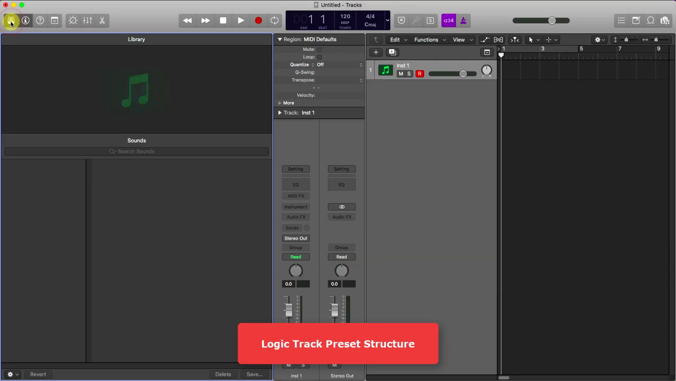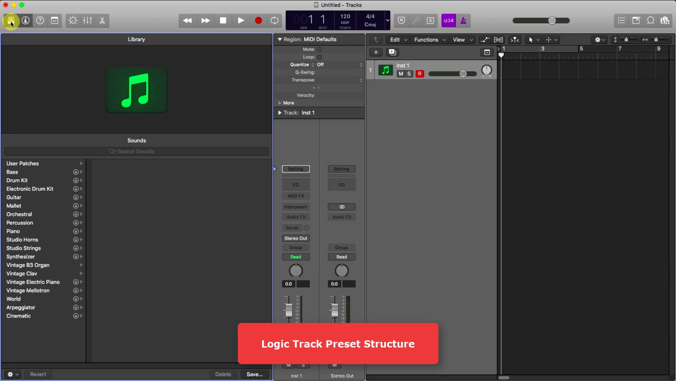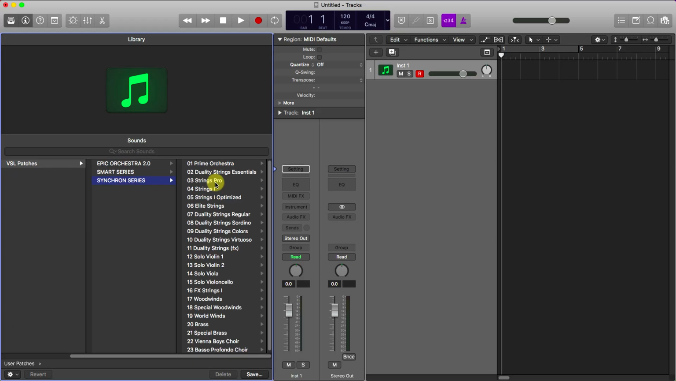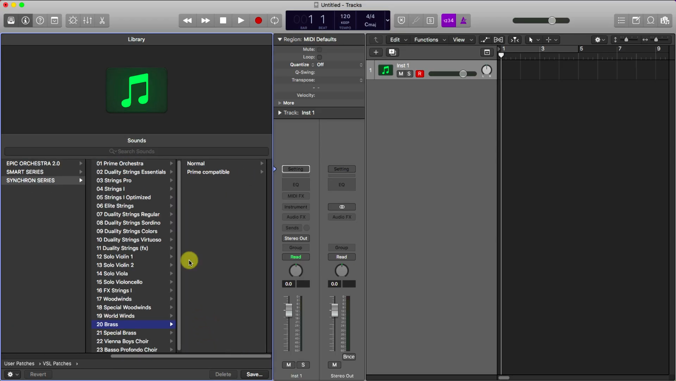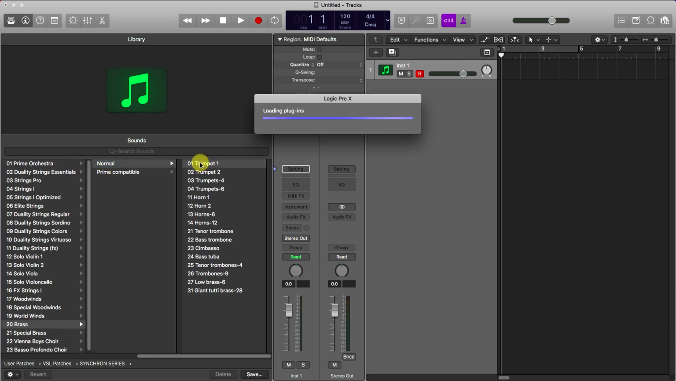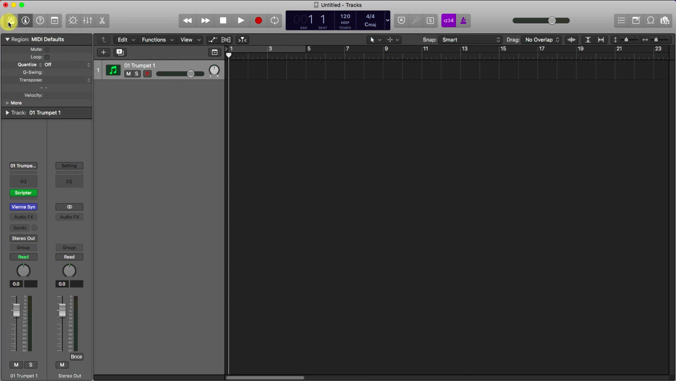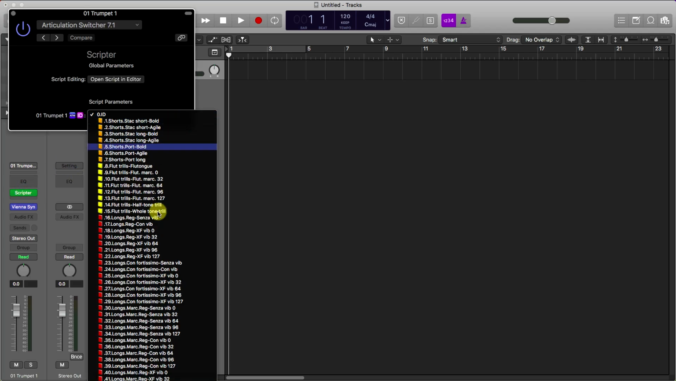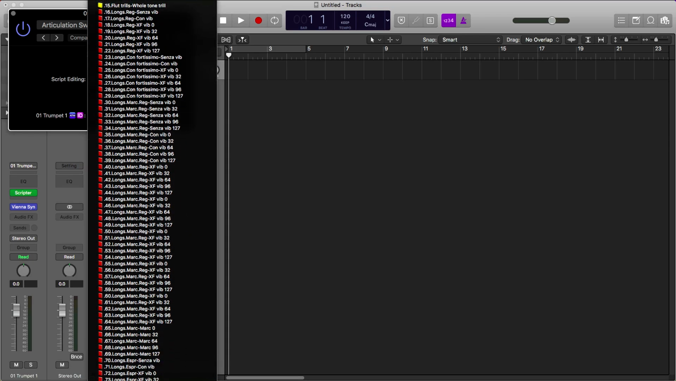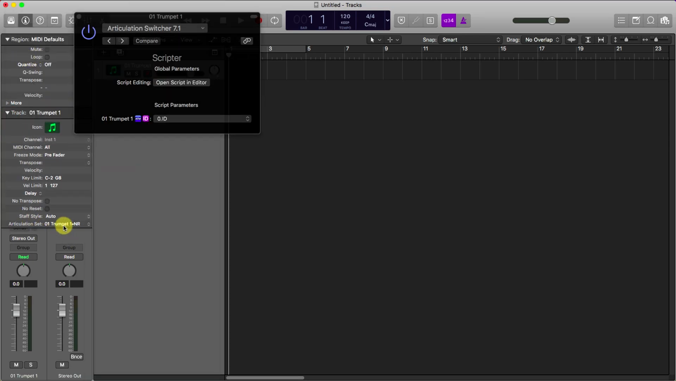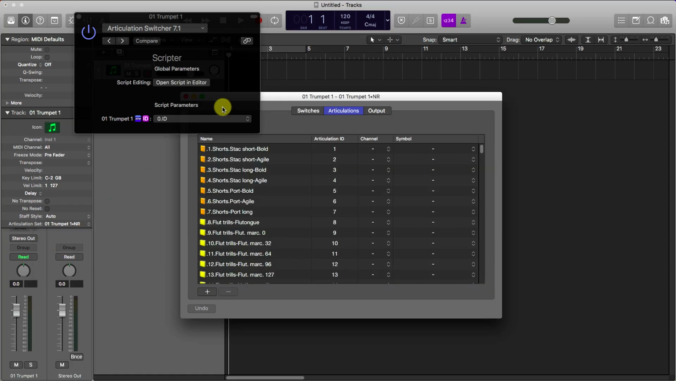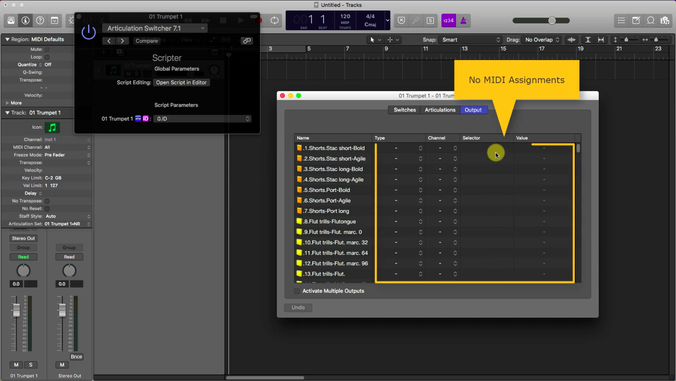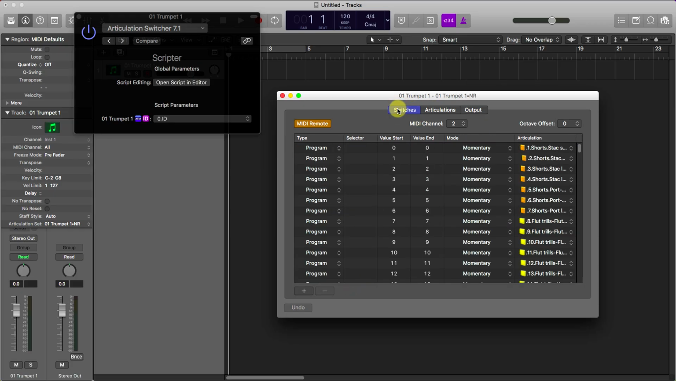After the installation, click the library icon in Logic, then click User Patches to access the newly installed VSL patches. The track preset loads the corresponding AG Scripter articulation plugin, the Synchron player instrument, and a dummy articulation set which triggers the AG Scripter ID mode. As you can see, there are no MIDI output assignments in the Output tab.